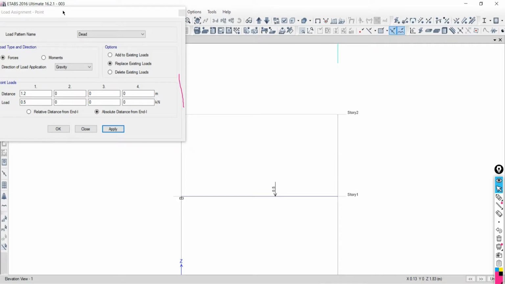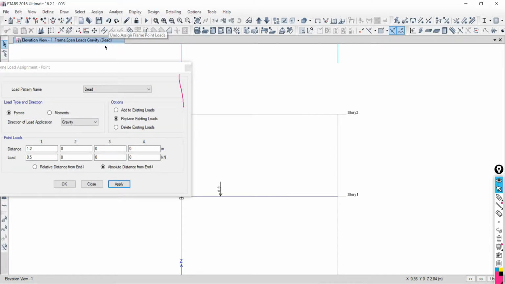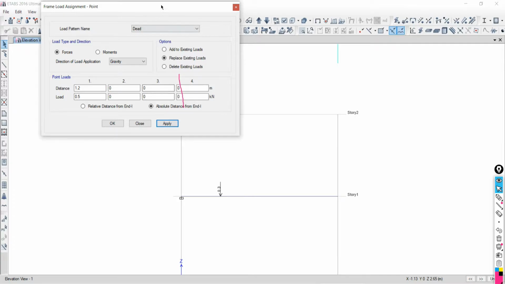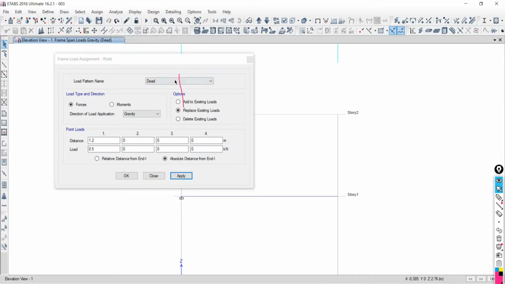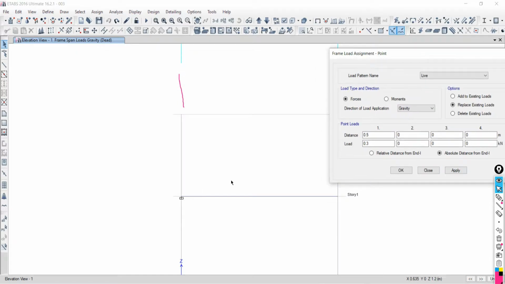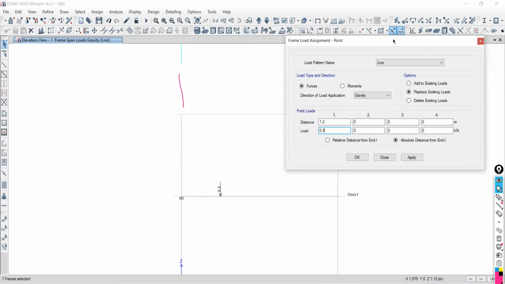That's a problem. So undo this step. So 0.3. Okay, undo this step also. So make it live load, at a distance of 0.5, the intensity of the loading is 0.3. Now simply apply, and select the frames. Second case, at a distance of 1.2, the intensity of the loading will be 0.5. Select the frame and what do we have to do? Can you guess?